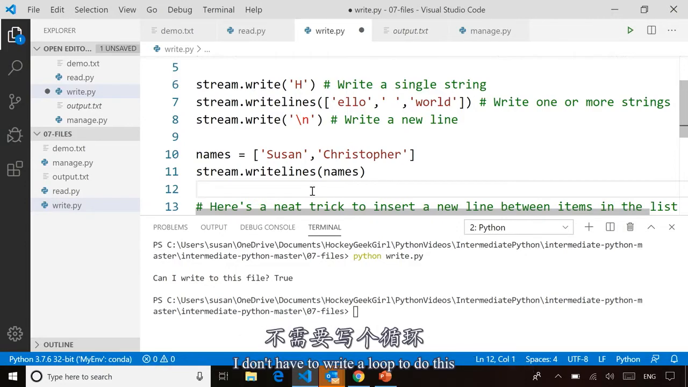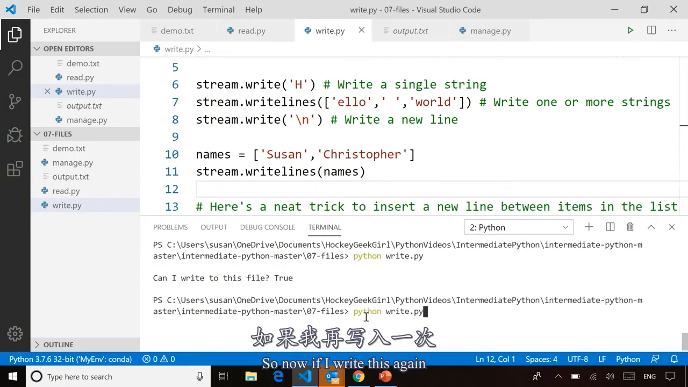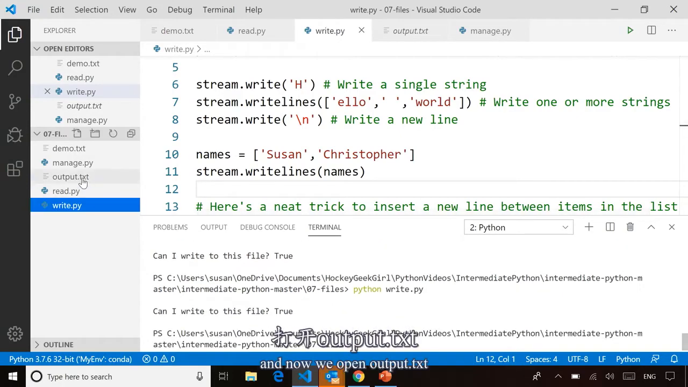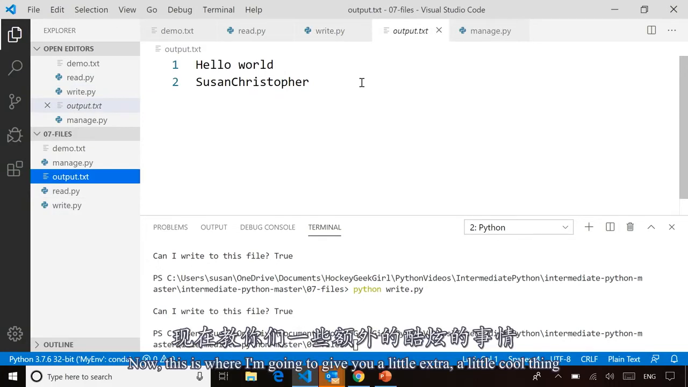I don't have to write a loop to do this. It's such a slick little feature. So now if I write this again, run this code again, and now we open output.txt, you'll see Susan and Christopher written out. So both the names are written. Now, this is where I'm going to give you a little cool thing.